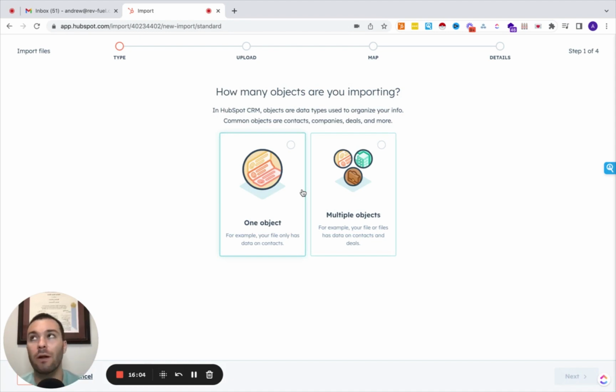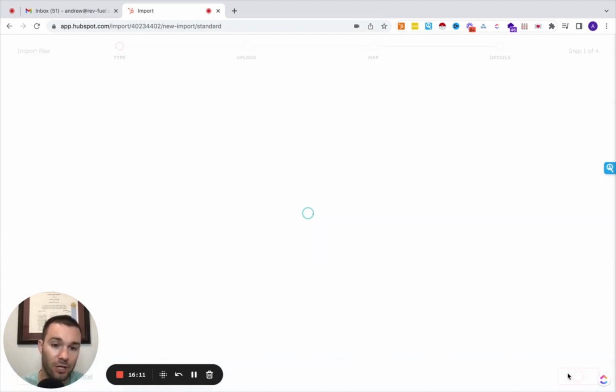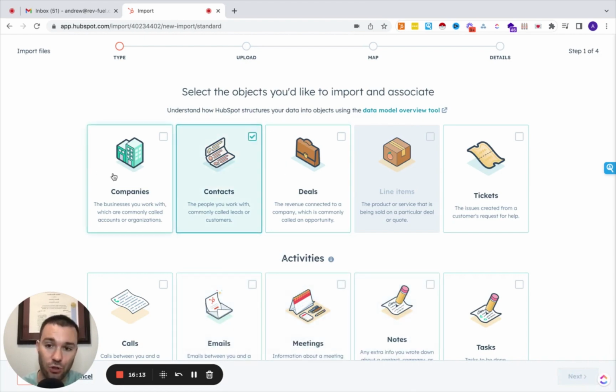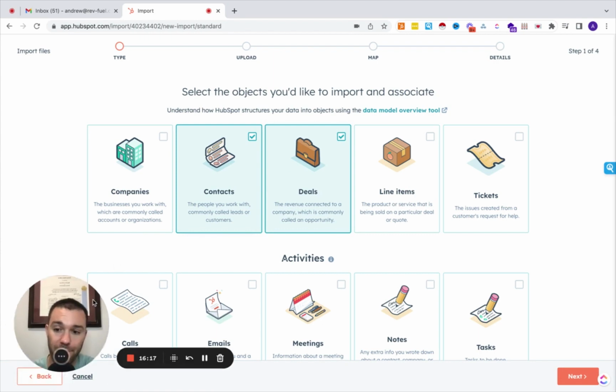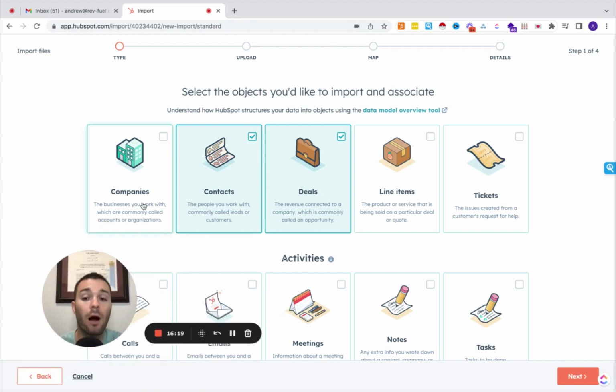You might say, well, what if I have the companies, or the deals? If you do, in that case, you could just go to multiple objects. And when you click that, you're going to pick and choose, okay, I have contacts and deals. If maybe you're coming over from another CRM. You actually don't have to worry about companies.